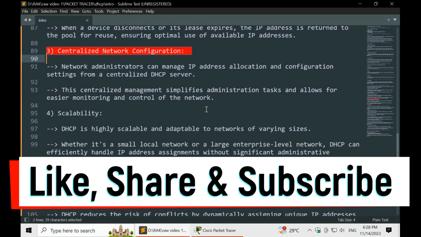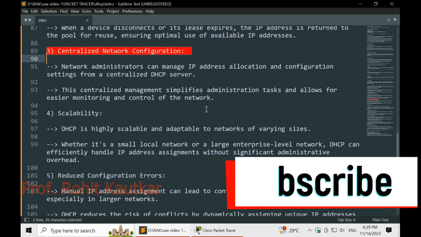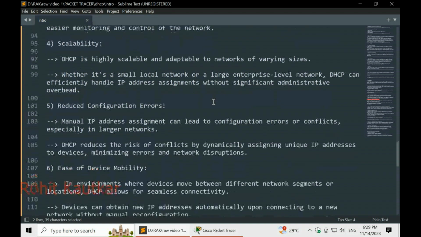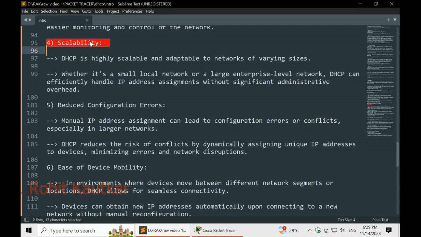So whenever we configure a network with a DHCP server, we may have a centralized DHCP server. From that server, the network administrator will be able to allocate and configure network settings. So centralized control can be provided with the help of a DHCP server. Whenever we get centralized control, it simplifies many things for network administrators, like monitoring and controlling of the network.